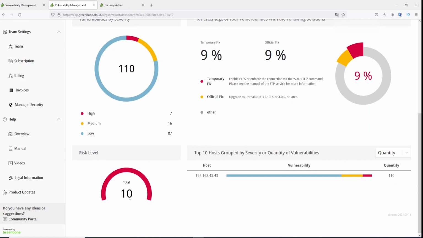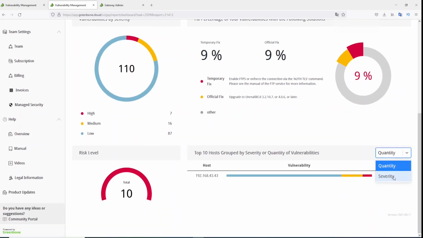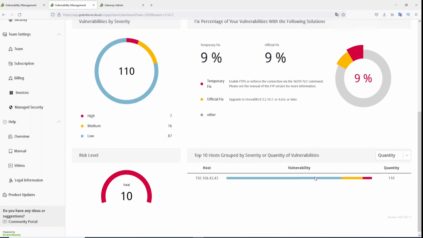The total is 10. Here we're supposed to see the top 10 hosts grouped by severity. All right, but as we have only scanned one computer, that's why we see only this IP address here. Here you can have information regarding the quantity of vulnerabilities or severity. It will group the hosts for you, if you have many, according to quantity or severity. As we have just one, we will leave it like this.